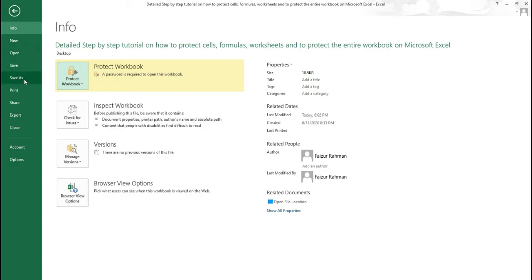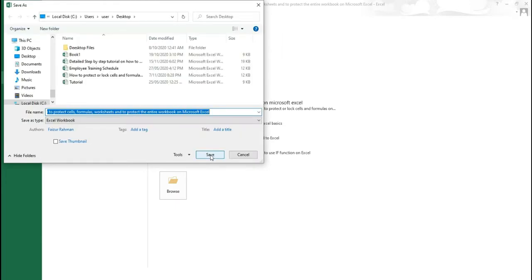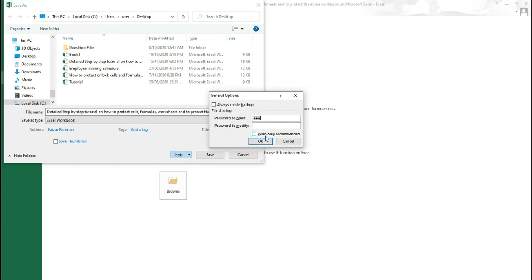Under the File tab, go to Save As. Choose your location where you have saved the file. Here you can save as a separate file or save it over the same file. I am going to save it over the same file. Now, click on the Tools option and select General Options. This will give you the option to put in a password to open and also to modify for the intended user. I'm not going to put in a password to modify. We'll leave it as it is, and you can give it a try.